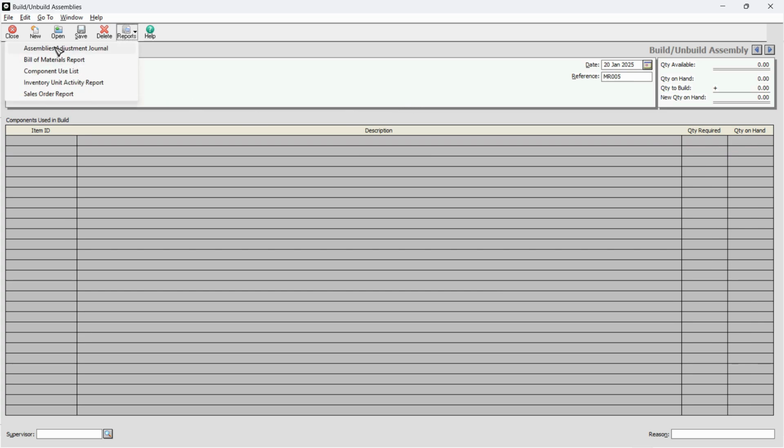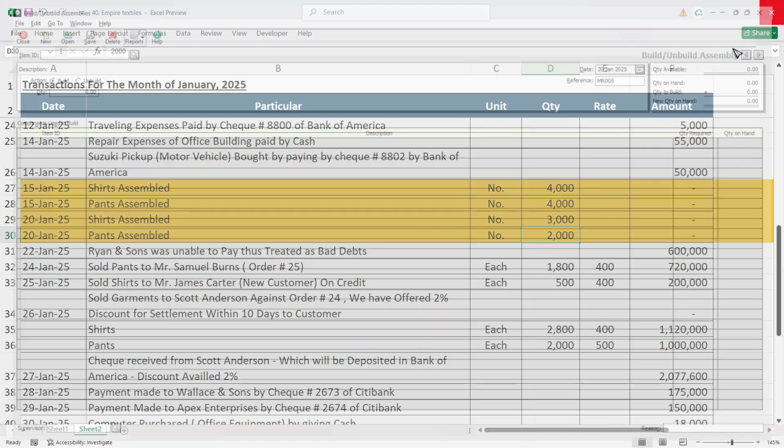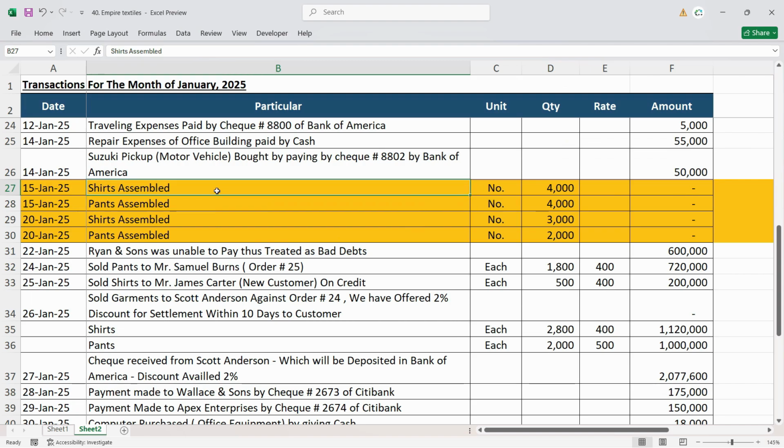Click on reports and click on components use list, or you can check all the reports from here. So that's how you can manufacture the items in Sage. Just try this by yourself and I will see you in the next one.